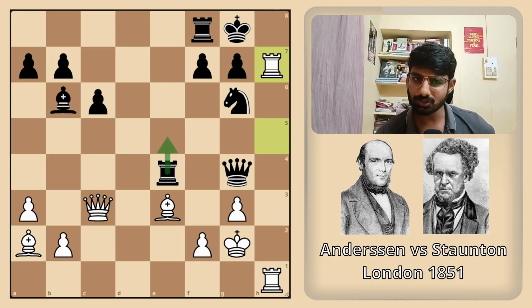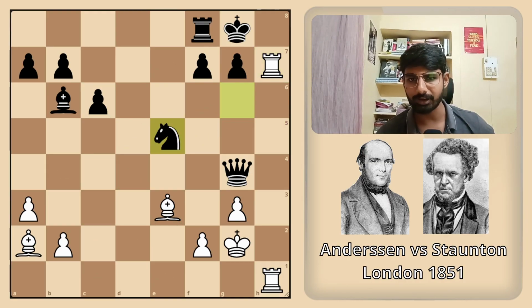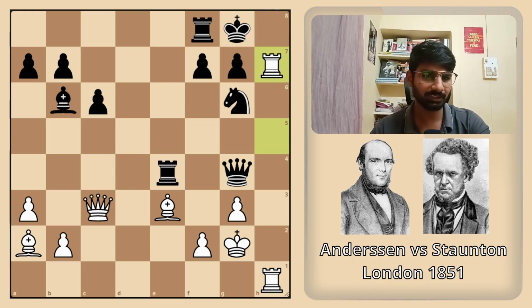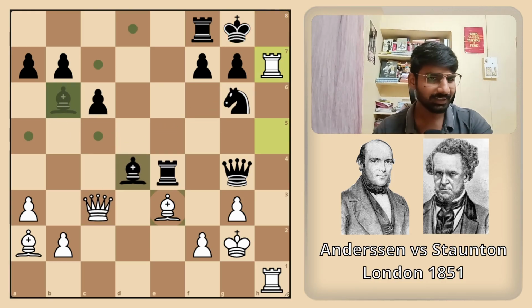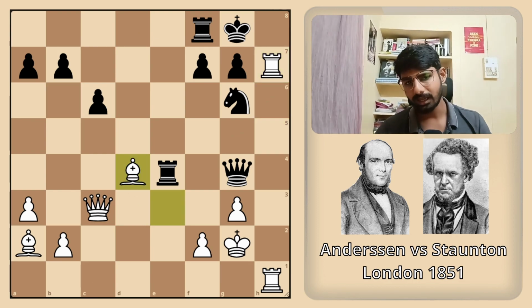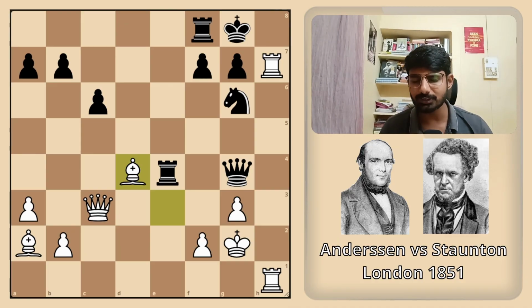Even rook e5 is not possible because of queen takes e5, knight takes e5, and rook h8 checkmate. So there's only one defense. Staunton found it. It's bishop d4. So after bishop d4, I think he didn't find the good follow up. I think he already gave up in this position.